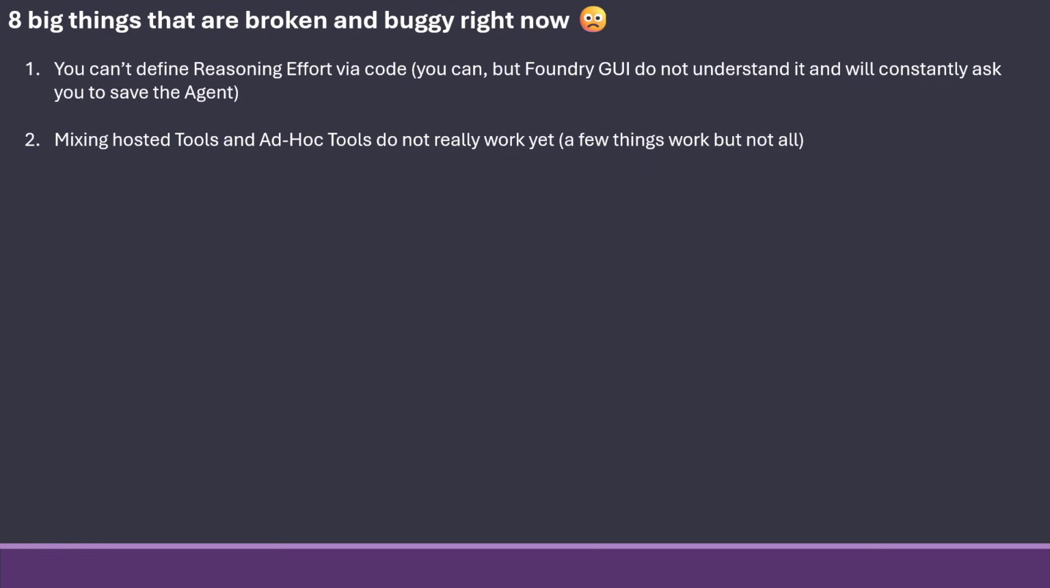Second, we can't mix hosted tools and ad hoc tools. You could in the old AI Foundry, so it might come back. But right now, for example, we couldn't have the code interpreter tool and then a local ad hoc tool like get the weather or whatever we want. That is simply not possible. We can get ad hoc tools to work, but then it's only ad hoc tools. Or we can get hosted tools to work, and then it's only hosted tools. But we can't mix the two in a good manner at the moment. A few things work, but not all, and this is a real deal breaker for me as well.